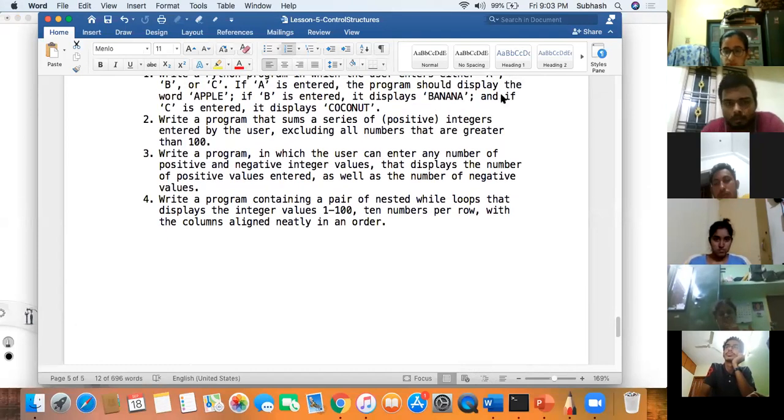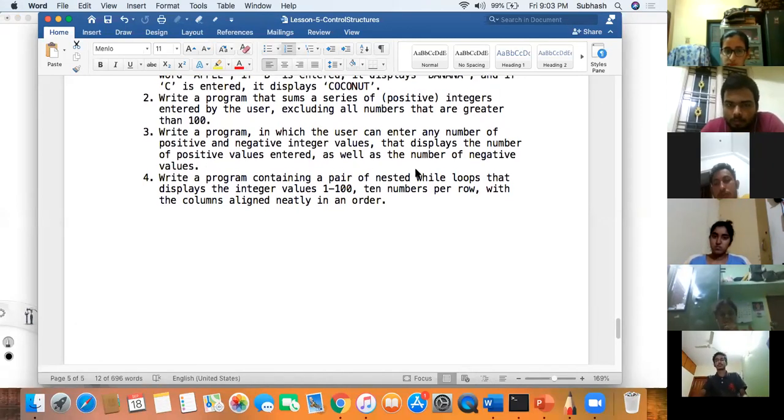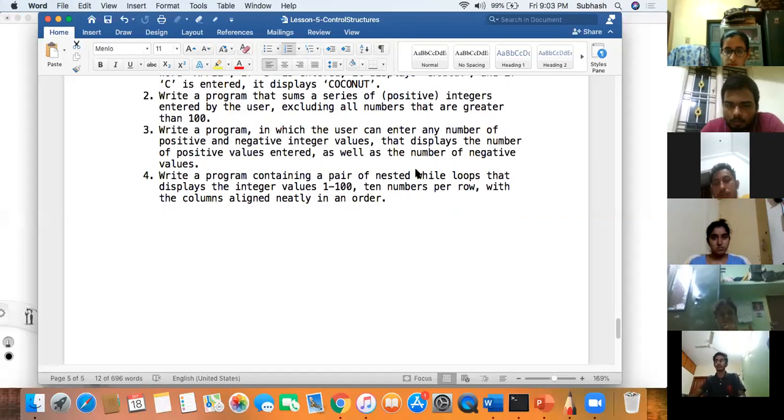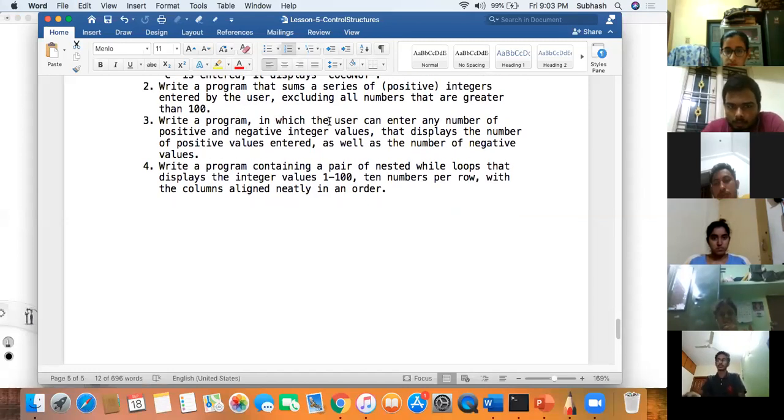Write a program in which the user can enter any number of positive and negative integer values that displays the number of positive values entered as well as the number of negative values entered. Did you get the question?